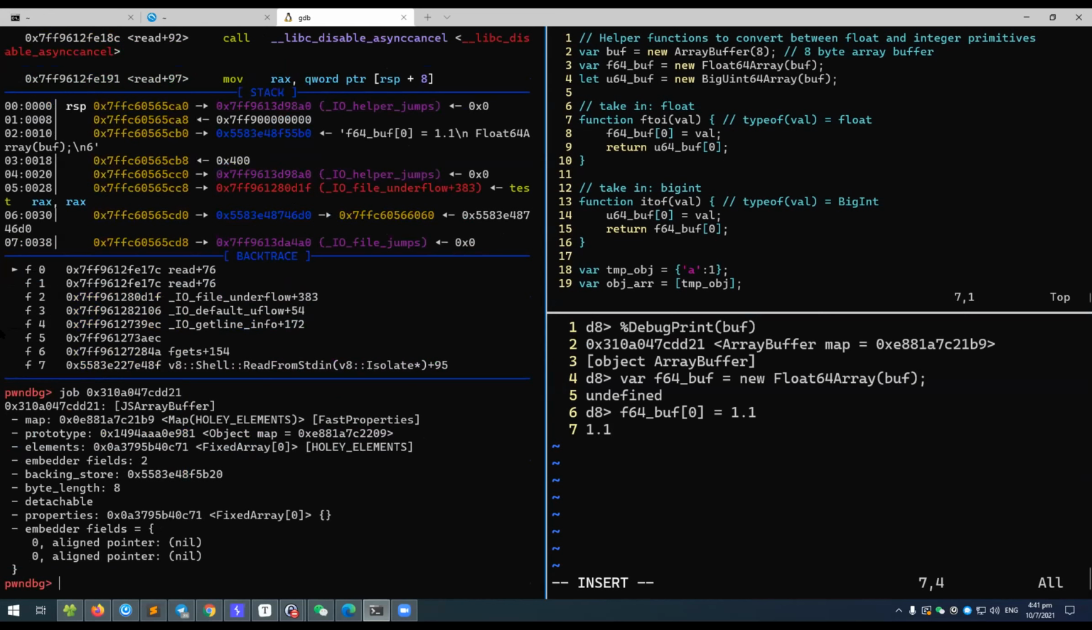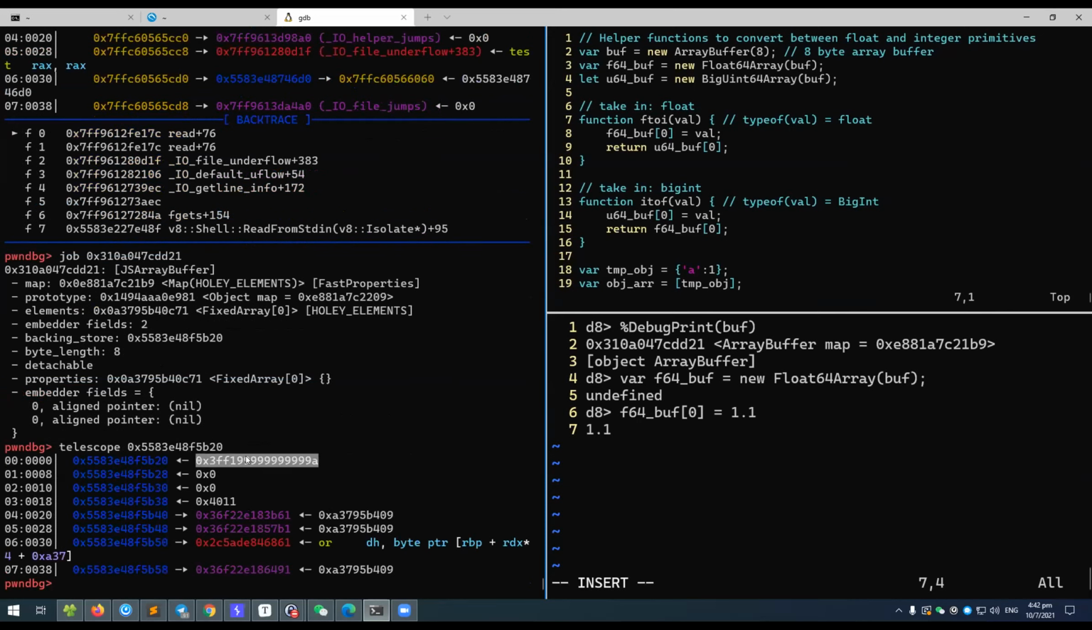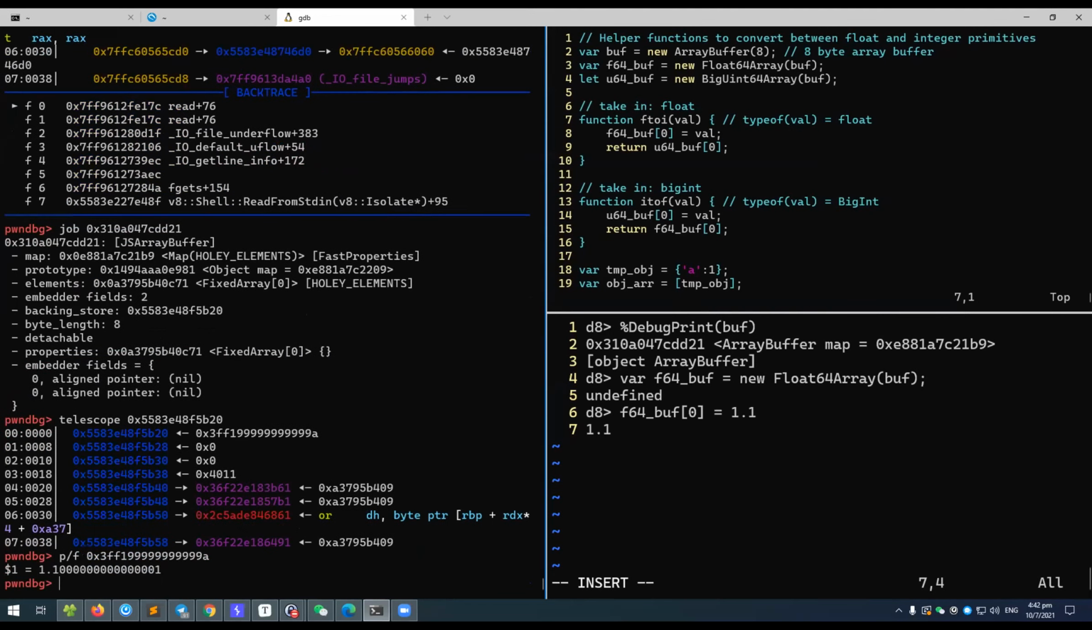You can see that the array buffer contains a backing store. If we examine the memory contents here, you see this nice number. If we print it as a float, we'll see this is the value which I'm trying to write. So the array buffer contains a backing store. This backing store is pointing to another memory region which is holding the actual contents when we write our contents into the array buffer.